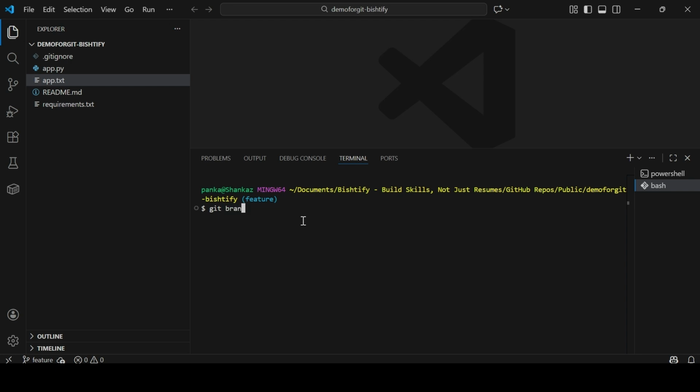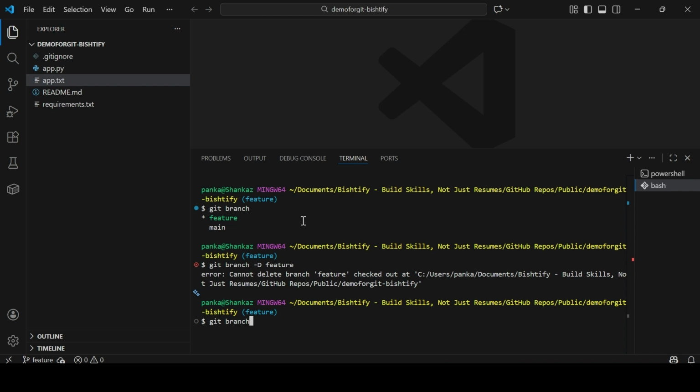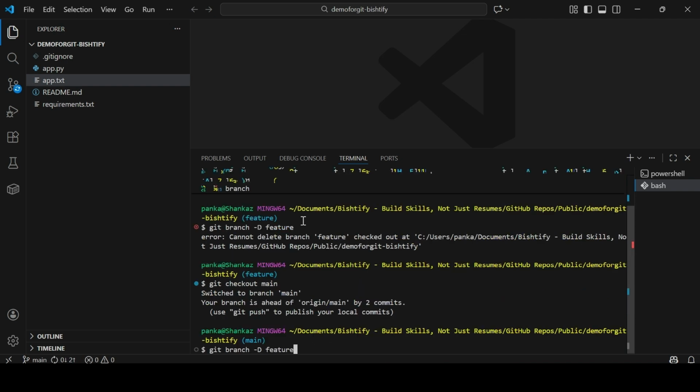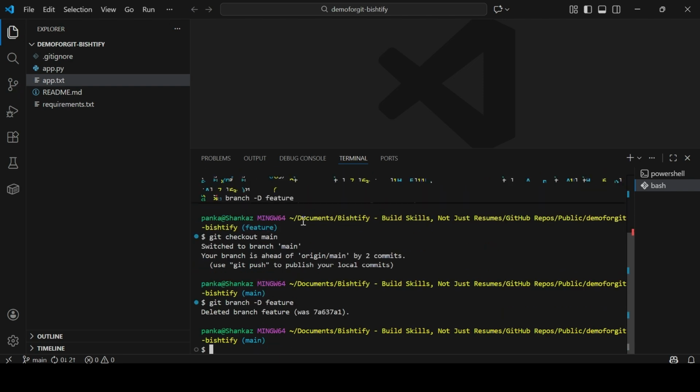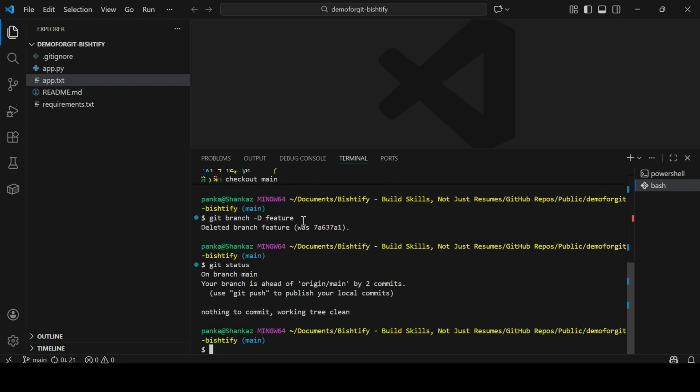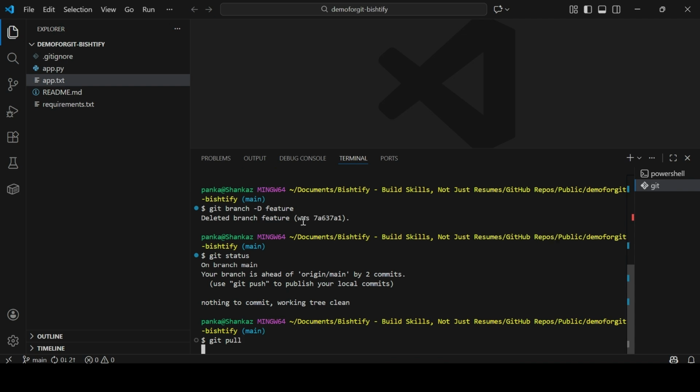And here, let me see whatever branches we have. We have git branch. What I'll do, I'll first run git branch hyphen d, that's hyphen d to delete, and I'll delete the feature branch. I'm already in the feature branch, so let me first switch to main with git checkout main. Now I'll remove this, the feature branch is removed. I'll say git status, nothing is there, but I'll still run git pull to fetch new details.